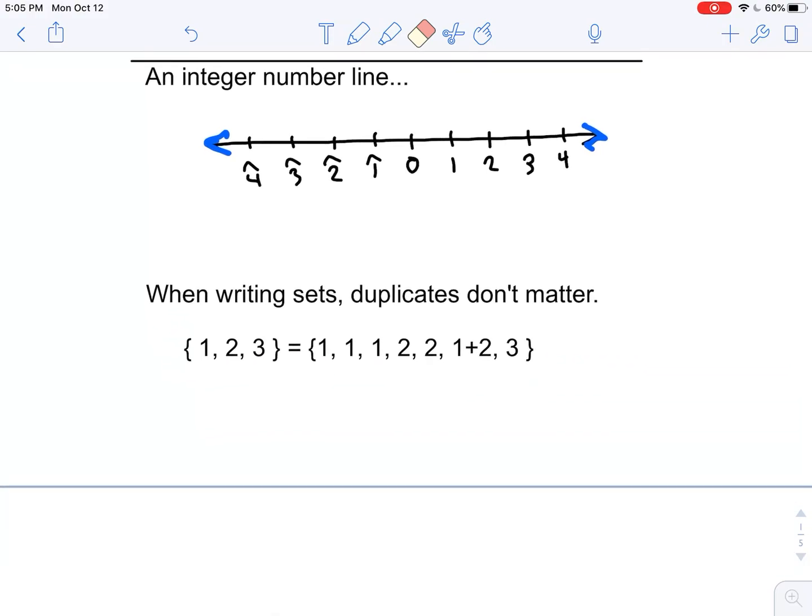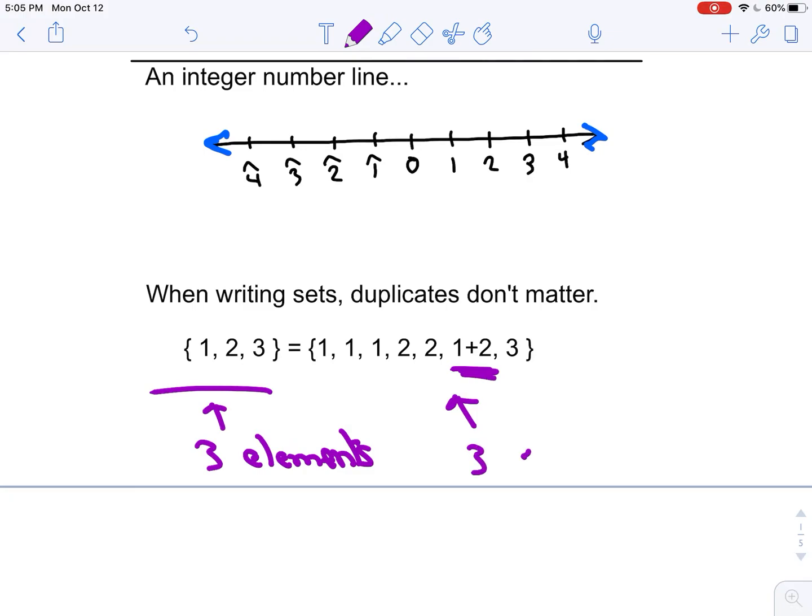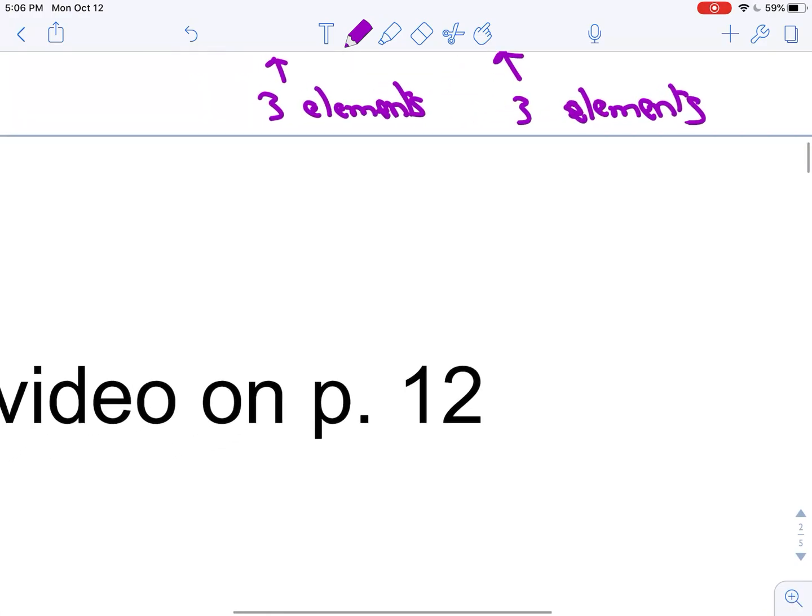Whenever you're writing sets, it does not matter if you have duplicates. So a set of 1, 2, 3, and a set of 1, 1, 1, 2, 2, and then 1 plus 2, and 3. Yeah, I mean, this right here is just saying 3. I guess what I'm trying to say is this right here has 3 elements, but you know what? So does this one. The set's the same, even though, wait, there's 7 things in there. Yeah, but it's only 3 different things that are being named. So I say that set has 3 elements.